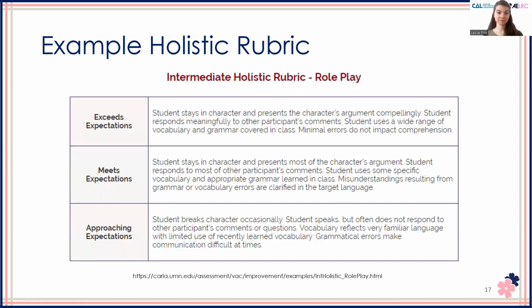So here is our example holistic rubric from CARLA, the Center for Advanced Research on Language Acquisition at the University of Minnesota. And we'll share links to a lot of these CARLA resources later in the webinar. Note that this is a holistic rubric for a role-playing task at the intermediate level. So take a moment to look at the levels and the descriptors and try to identify the criteria for each level of performance. Here we see 3 levels: exceeds expectations, meets expectations, and approaching expectations, each with many criteria within them.